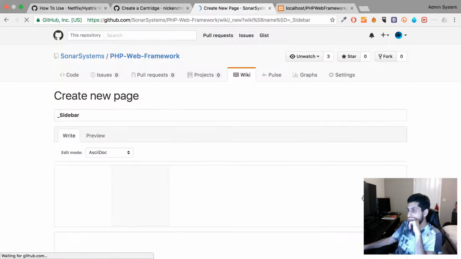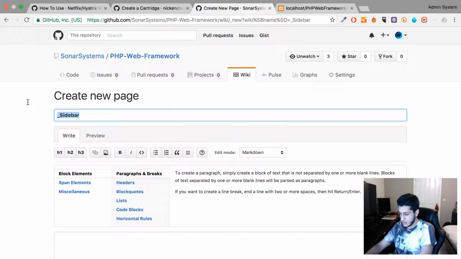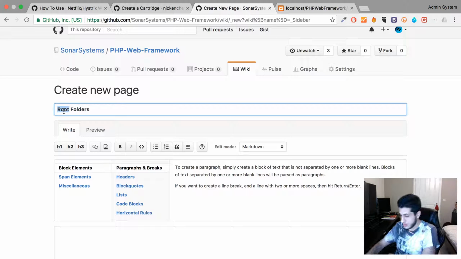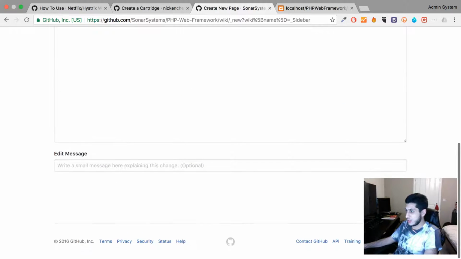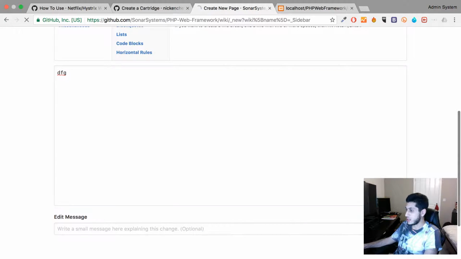Now I need to start doing your sort of custom sidebar. This should be the root folders. Folders. So if I save that, I'm going to put some content here, DFG.